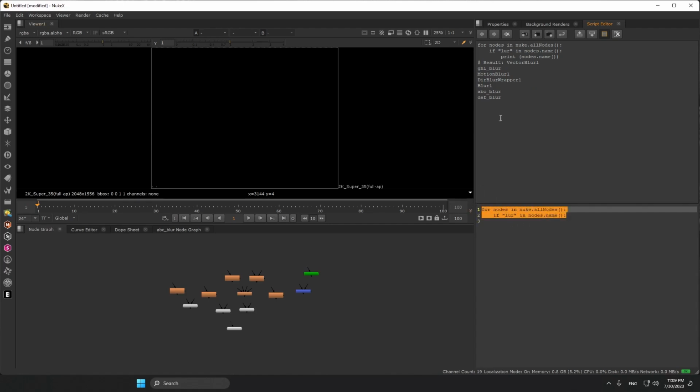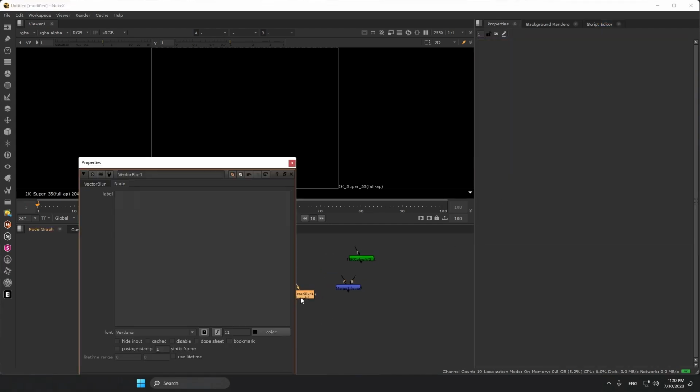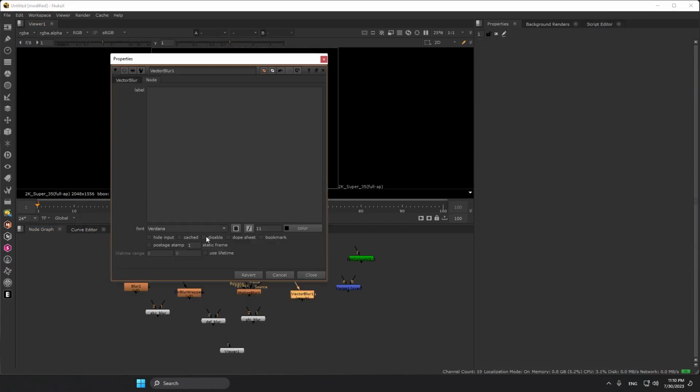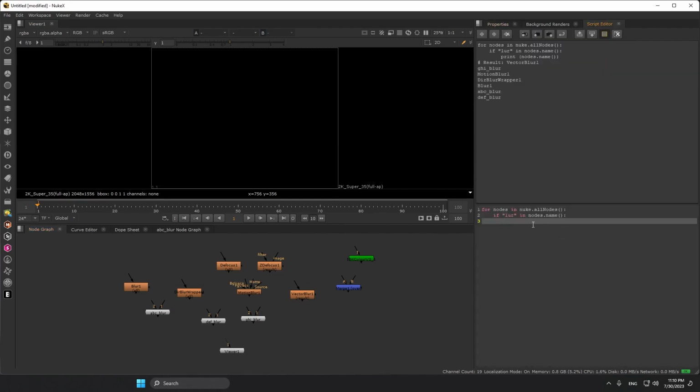Till here it is selecting all the blur nodes. Once that is selected, then run this command to disable the nodes, which is nothing but this disable. So if it is on or off, we can decide it here.